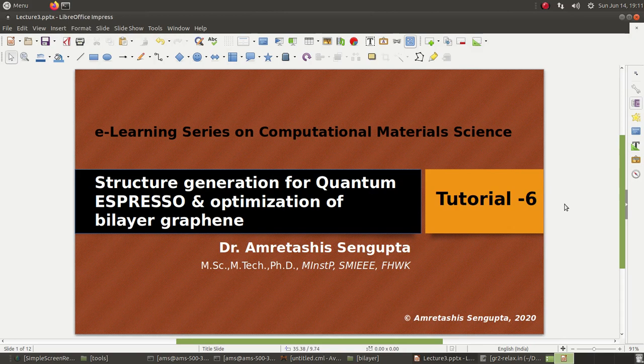And today I will show how we generate the input structure file for Quantum ESPRESSO, and then we will carry out the optimization of an example bilayer graphene.